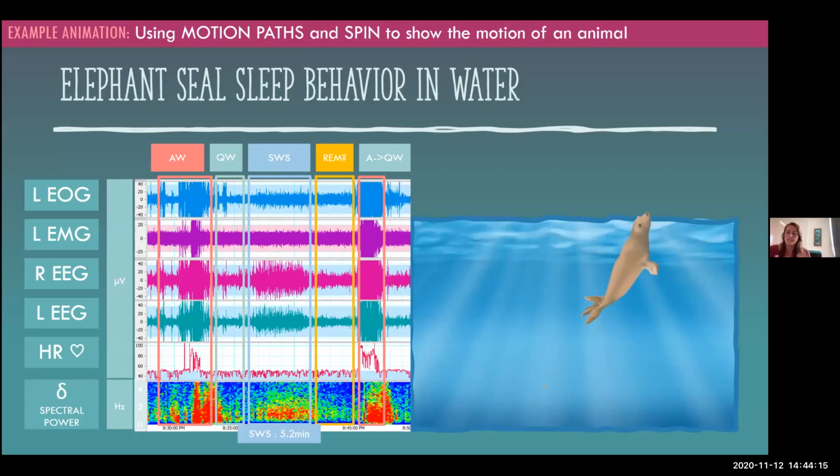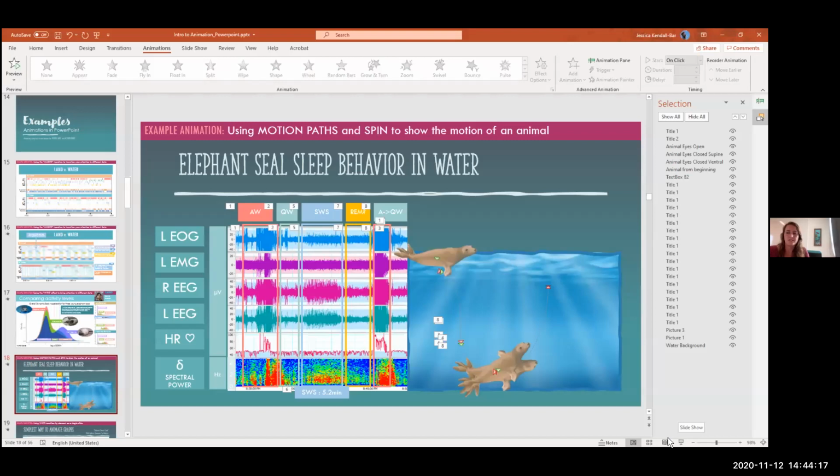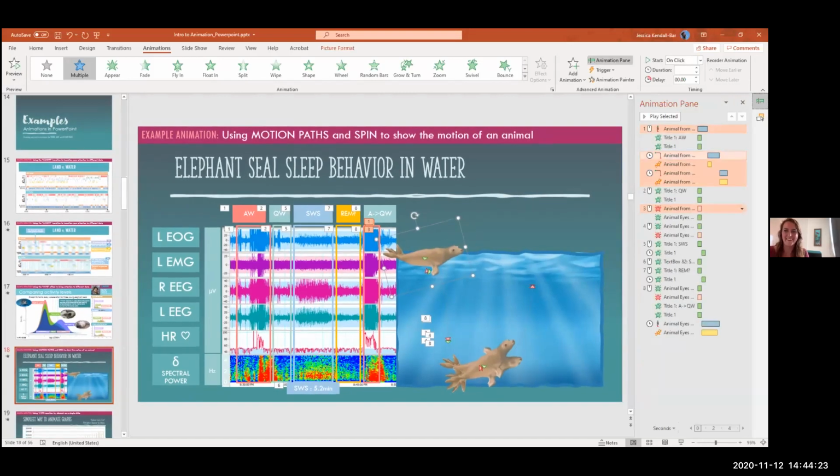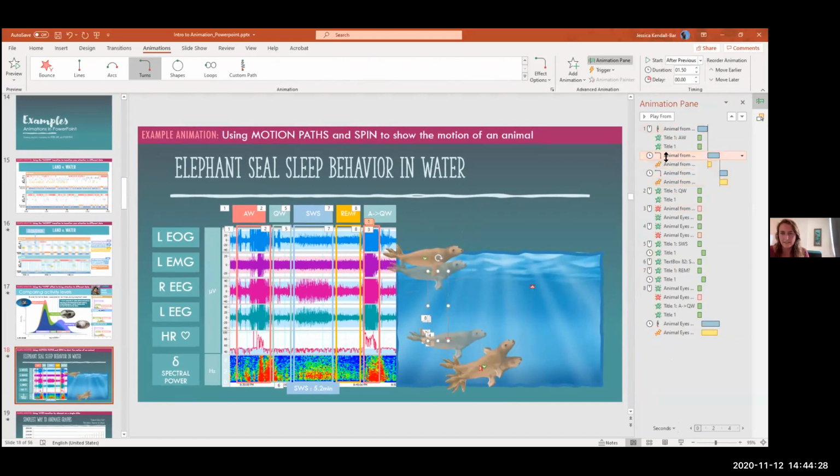So for me, that's an essential part of my research, is to show that that animal is moving. So that's the only reason why I would spend so much time on an animation like that. It's pretty complicated. There's this dive path that takes the animal down to the bottom of the pool. There's this spin that makes it so that it's pointed towards the bottom of the pool as it's diving. And then there's another spin that shows it leveling out at the bottom of the pool.